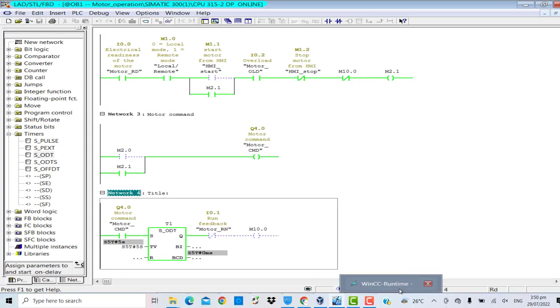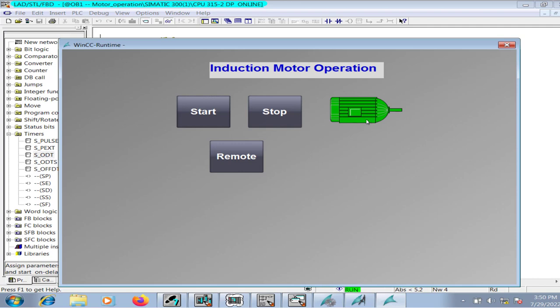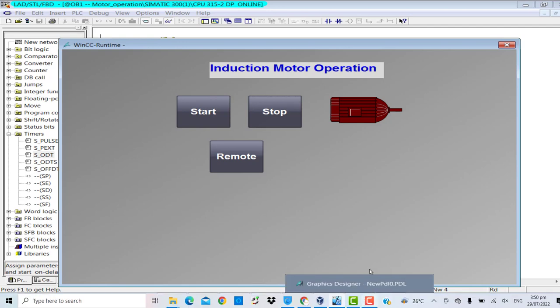So it is green and its operation and its command is high. Stop, it will be set red. Now few of the remaining digital tags like ready, run, fault, start and stop would be updated on the HMI as well.